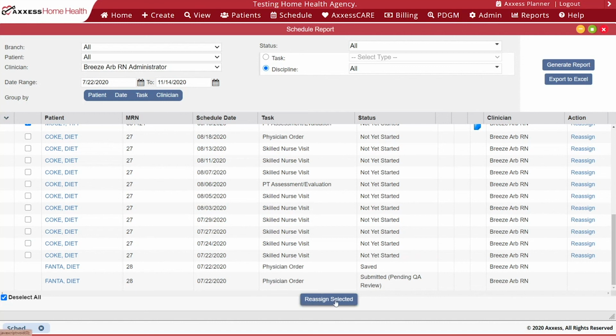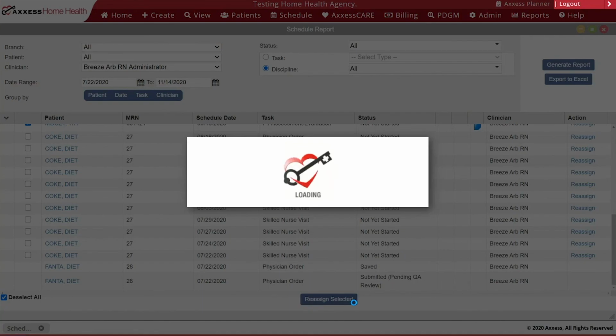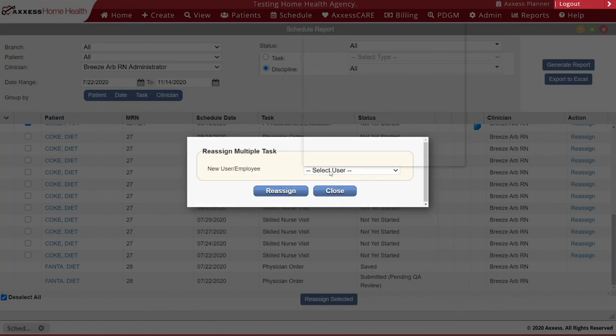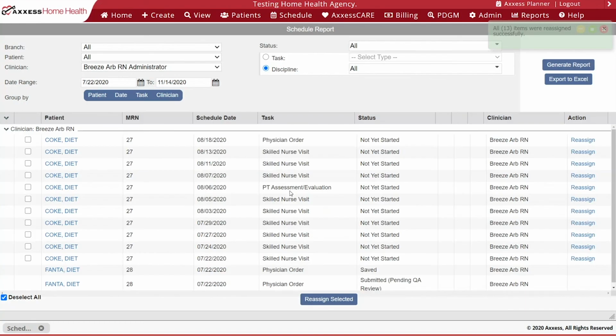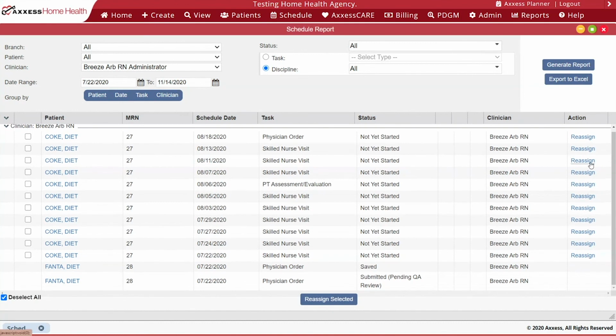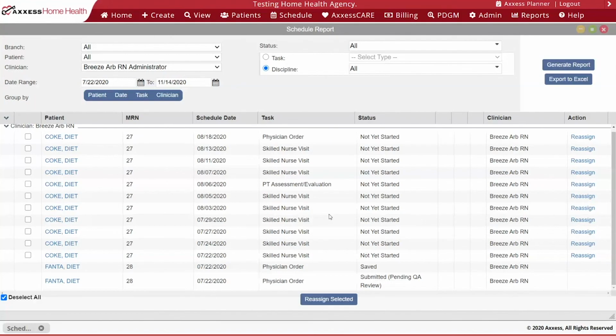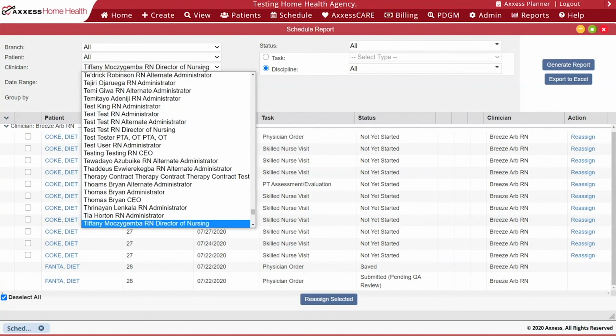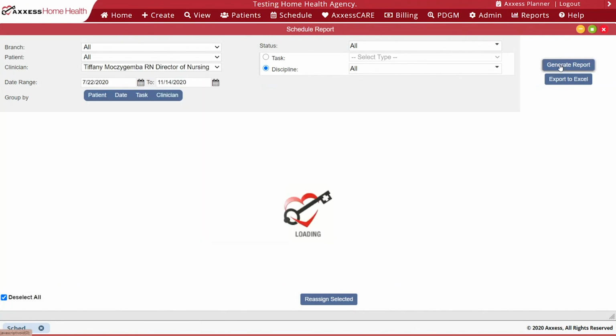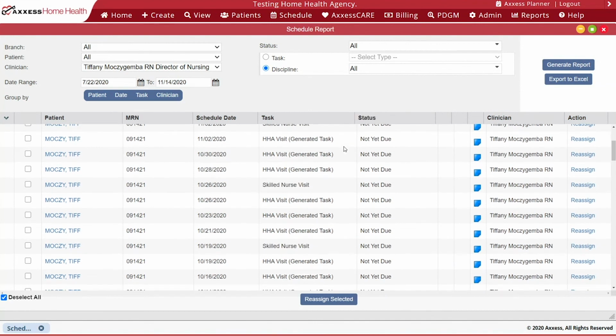From here, you can reassign selected. Or you can go through and select one at a time to reassign. You can see that these have been reassigned now. Back to me. You can also export this list to Excel.